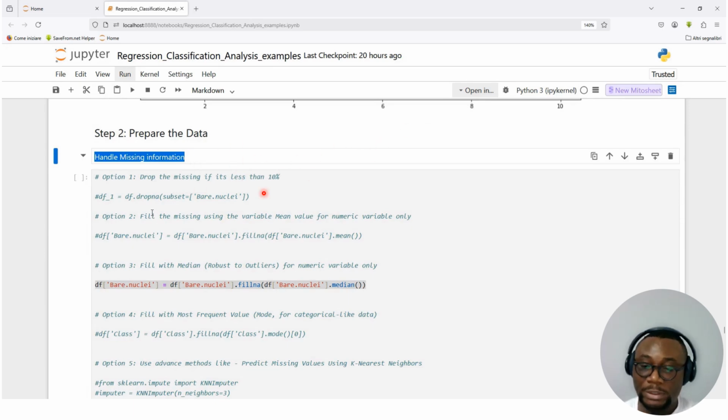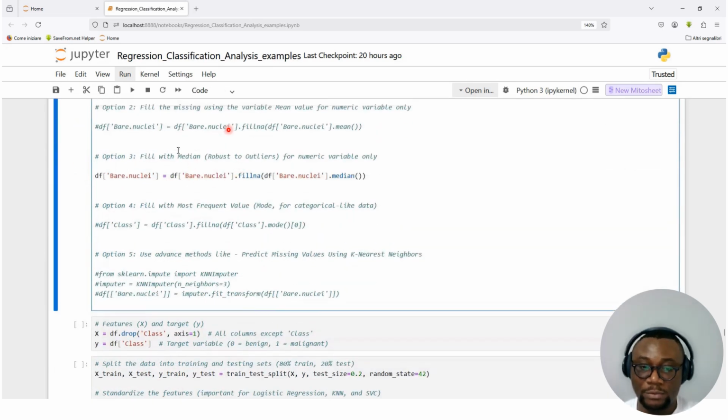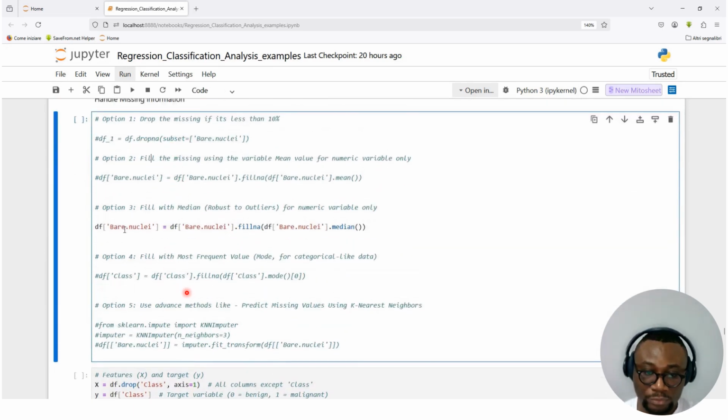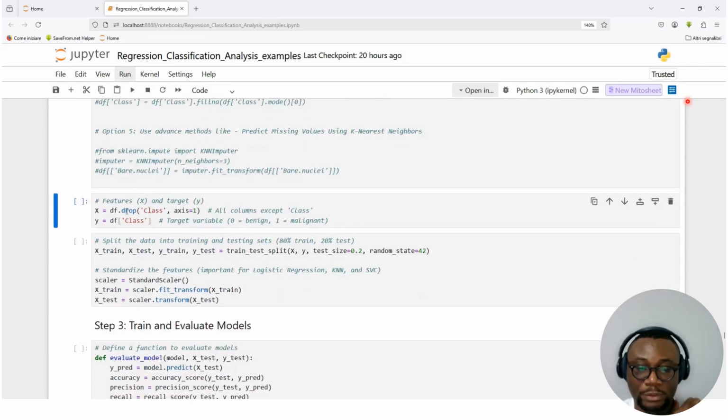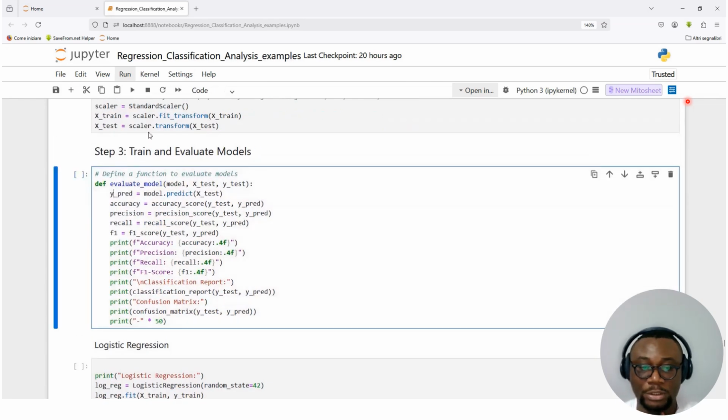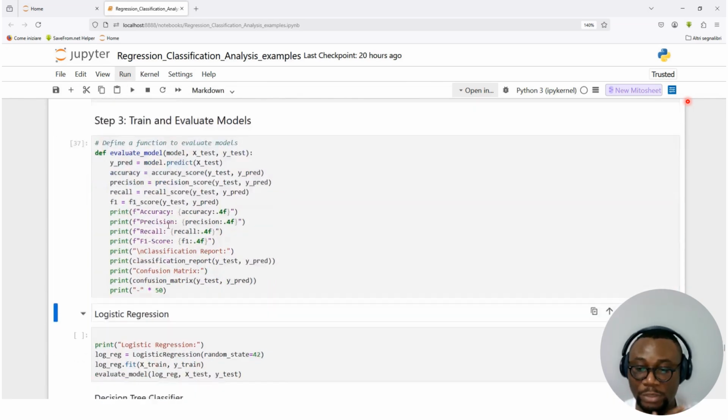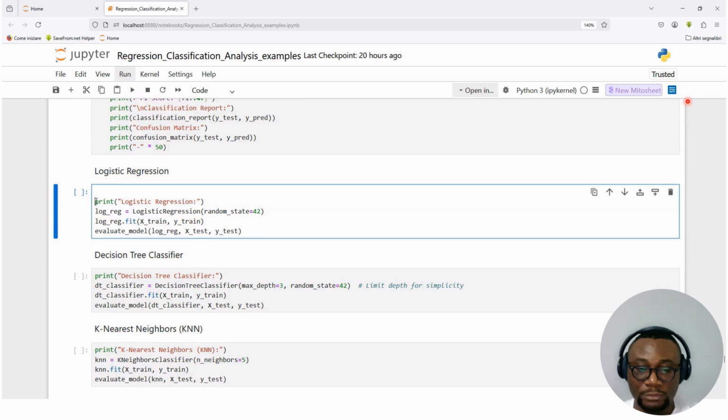But next, we need to handle the missing values. There are many approaches that you could use to handle missing values. One approach is to use the mean, the median, and so on and so forth. But in this case, we are going to use the median to handle the missing values.